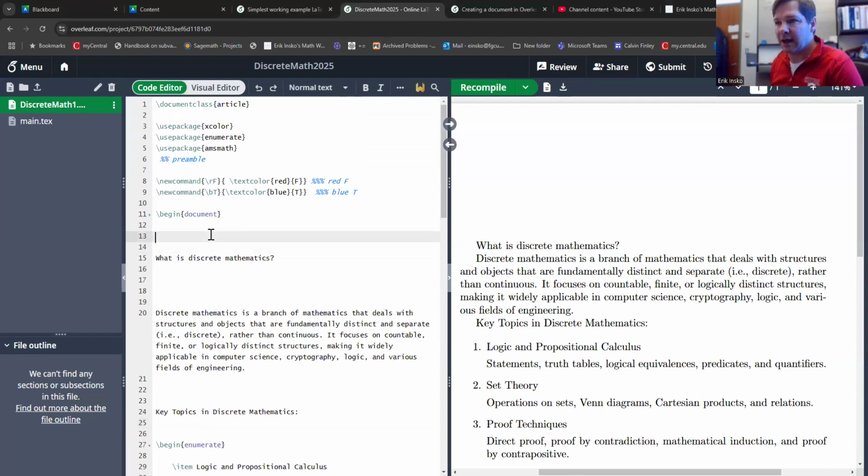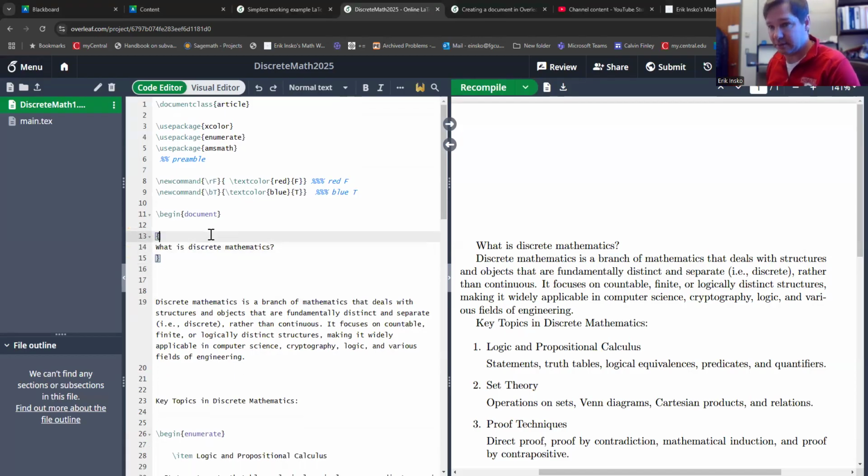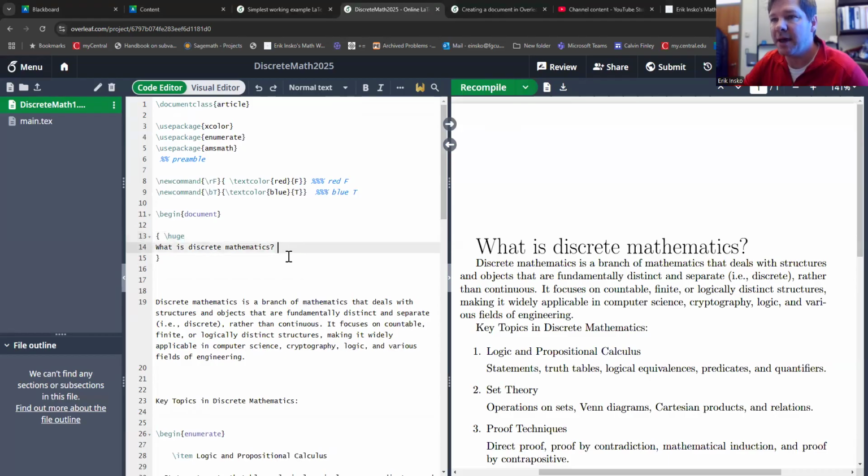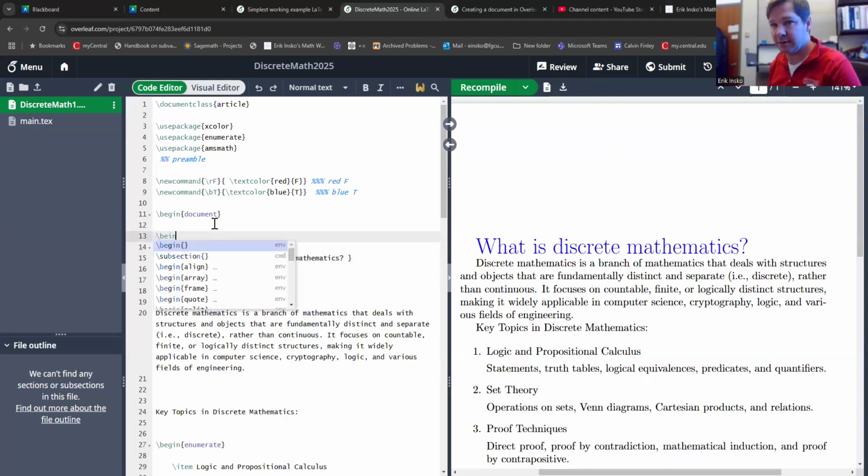So again, I might make this a centered environment. So maybe first thing I'll do is make that maybe a little lowercase capital huge. So what is discrete mathematics? And should I make it blue? What do you guys think? Text color blue. Okay, that looks okay. Maybe I'll make it centered. So begin center, end center.